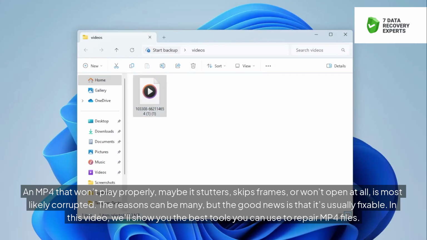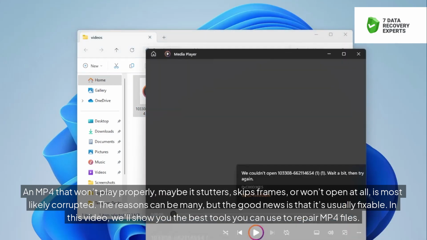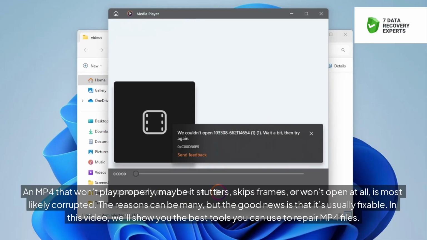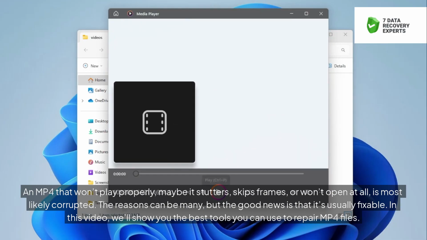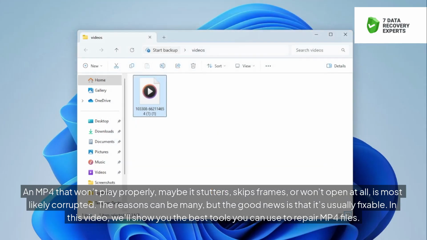An MP4 that won't play properly, maybe it stutters, skips frames, or won't open at all, is most likely corrupted. The reasons can be many, but the good news is that it's usually fixable. In this video, we'll show you the best tools you can use to repair MP4 files.